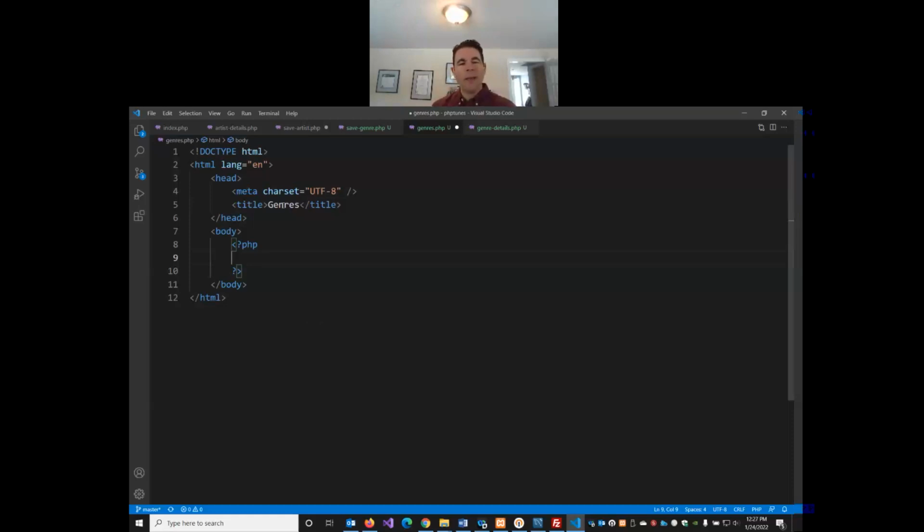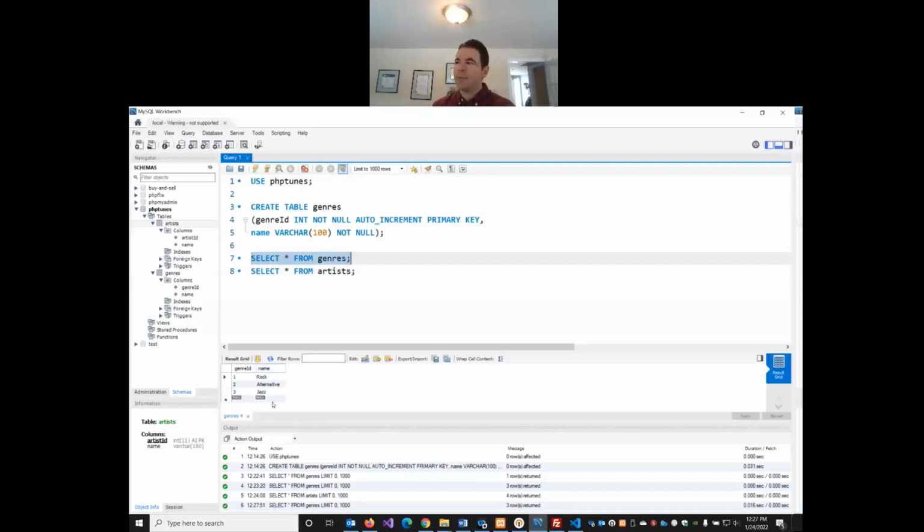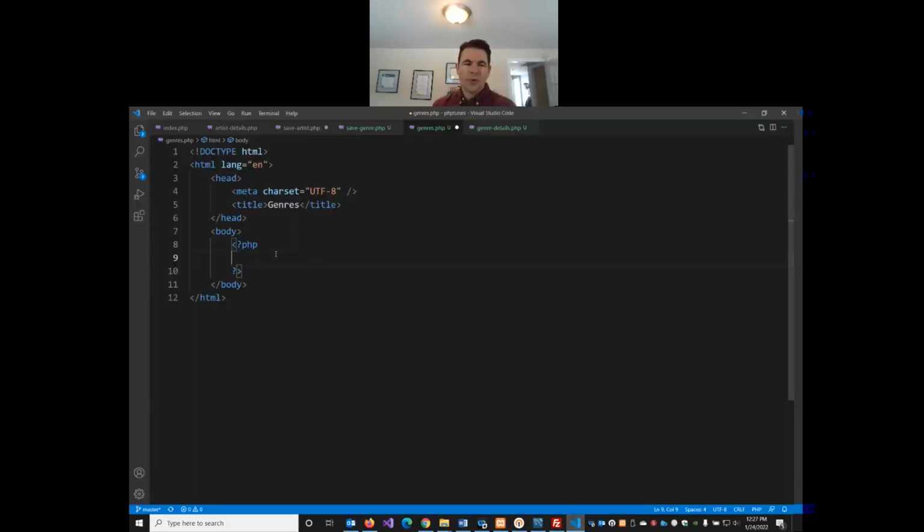So we want this page to display all of the genres from the genres table of the database. We want to show the names. So what steps do you think we'll need to follow in order to get this to work? How are we going to get that data out of the database and display it in the browser?